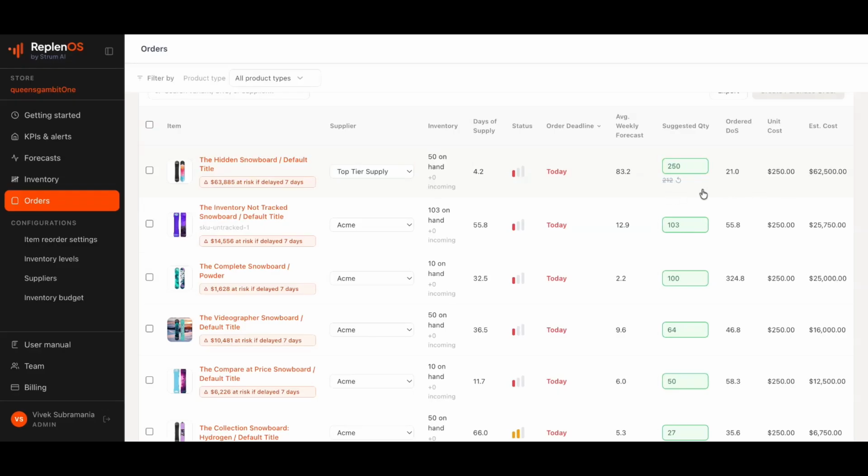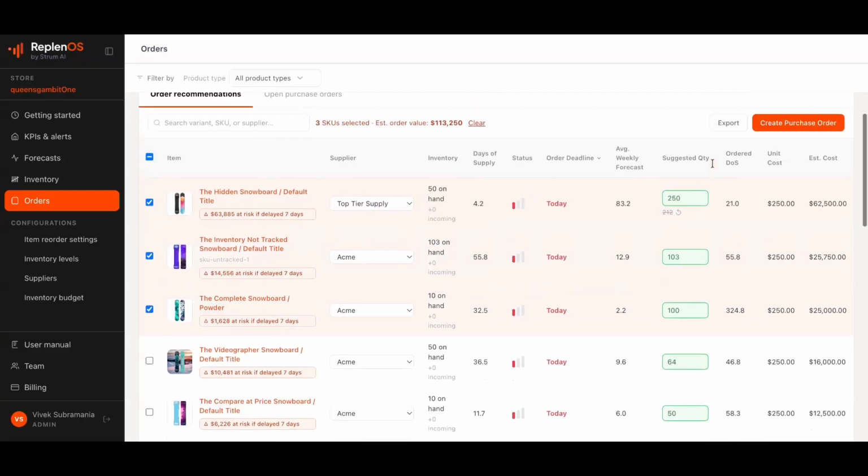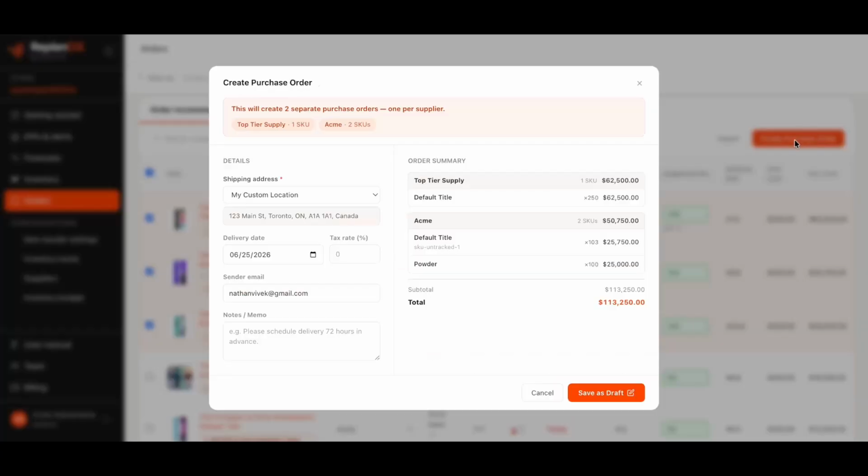Once you are ready to order, simply select the items you want to order. Let's select a few items and hit the Create Purchase Order button. In this form, review all the information and enter any inputs such as the delivery date, tax rate, and the ship to location by selecting from this list.